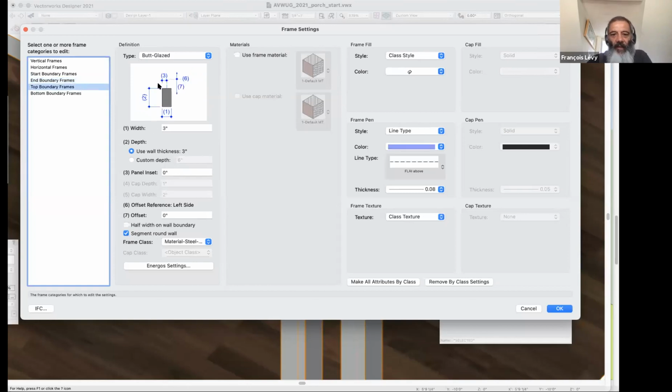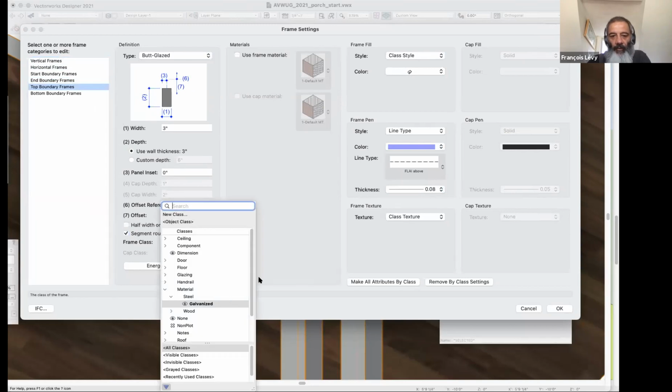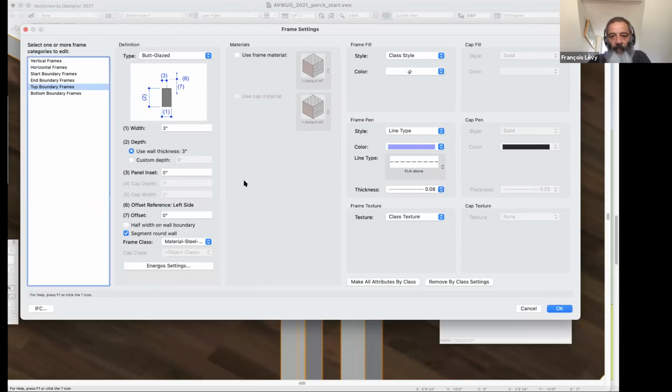For the top boundary frame, again, it's like the vertical and horizontals, 3 inches by 3 inches. It's in the material steel galvanized class, so it renders properly like all the other posts. Only in this case, I'm giving it a dashed line style, so that if we're seeing it above, it looks dashed, right?